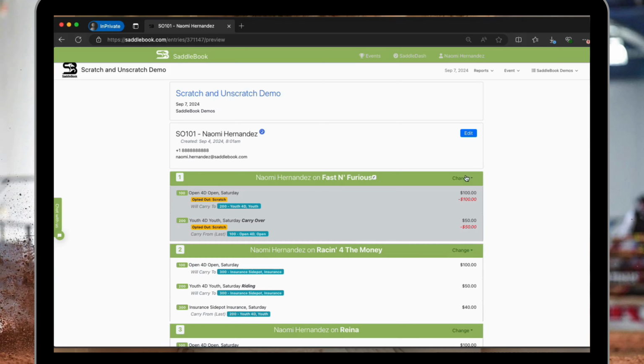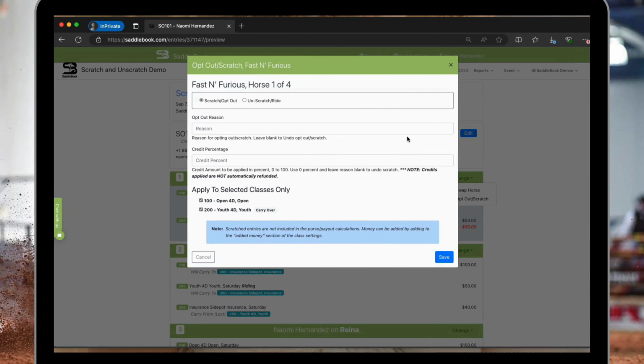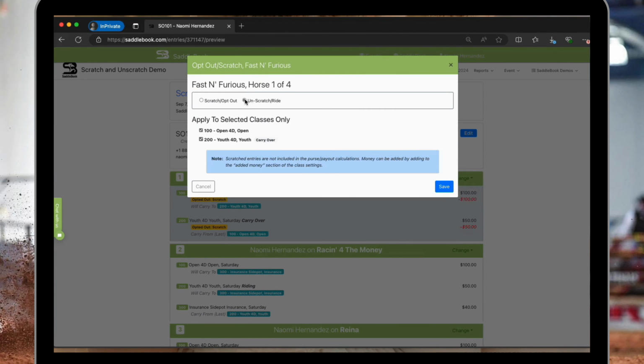Now to unscratch, we would hit the Change button, Opt Out Scratch, select the Unscratch option, select both classes that we'd like to unscratch, and then save.